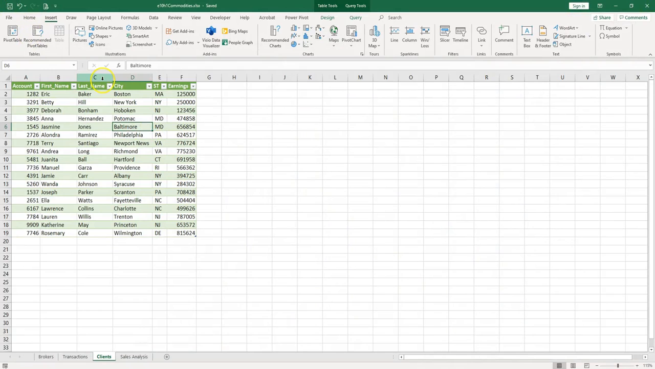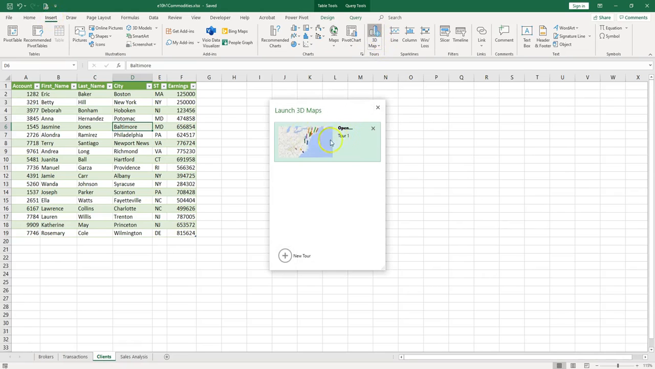And if you close and open up again the file and you would like to actually see the 3D map, all you have to do is go back to the Insert tab and go back to 3D Map, and that's the tour. So you can open it and play it again.